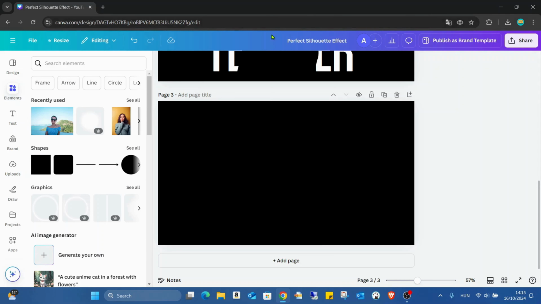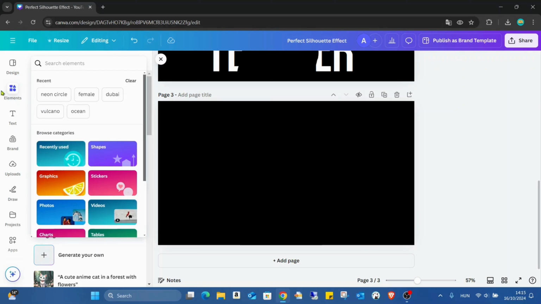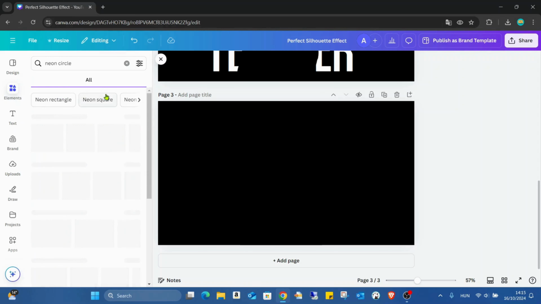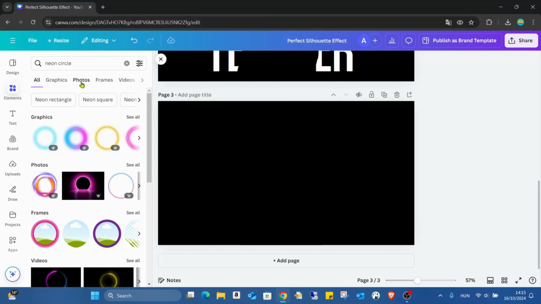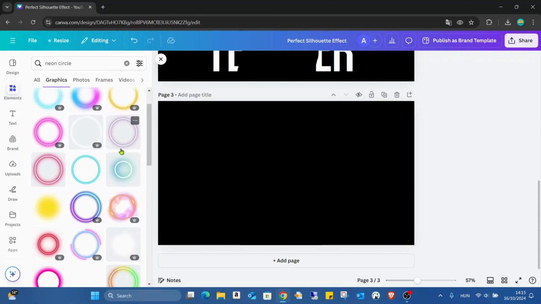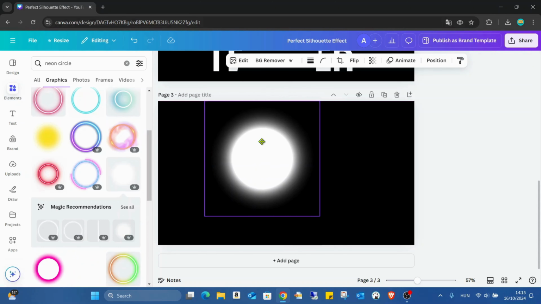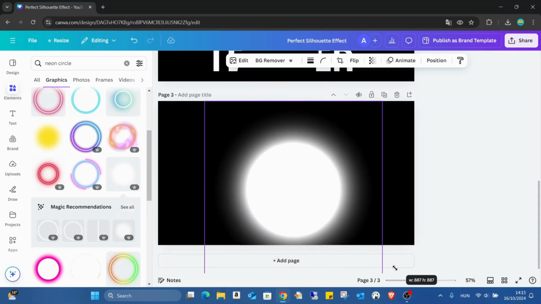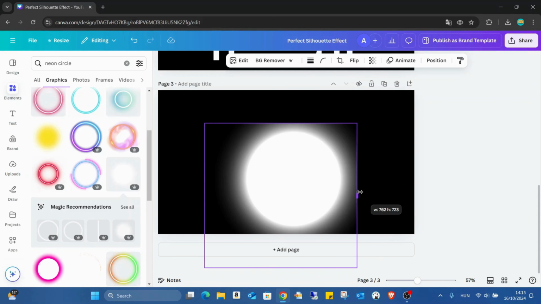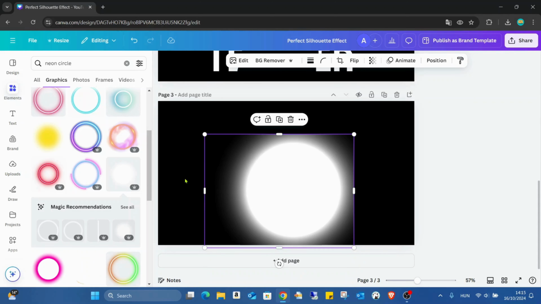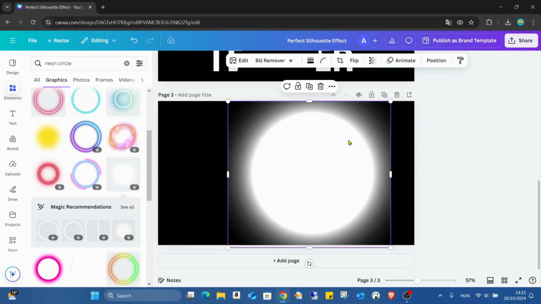But let's make it visible. First we can go to the elements again. I use this neon circle graphic, and looking for this one. Just increasing the size a bit. This one also has to be cropped, just to make it easier to work with.